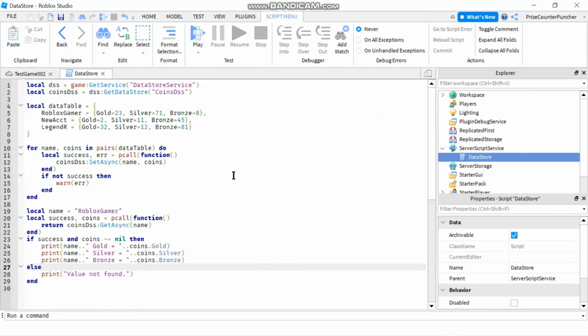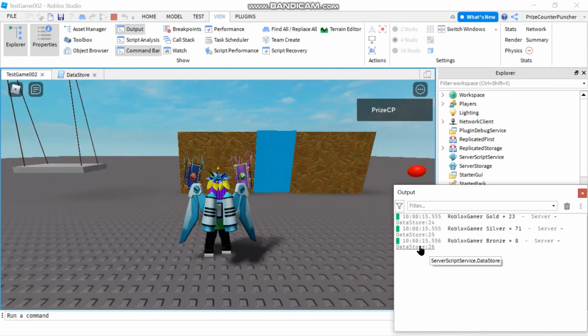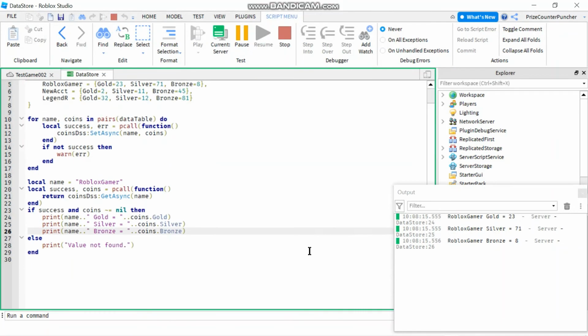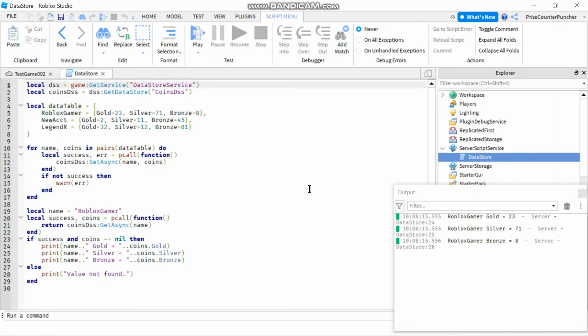So now let's play to test. So here it is. Let's take a look. The test gamer that we chose is the Roblox gamer, and he has 23 gold. 23 gold is correct. Silver is 71 and bronze is 8. So that was all correct.